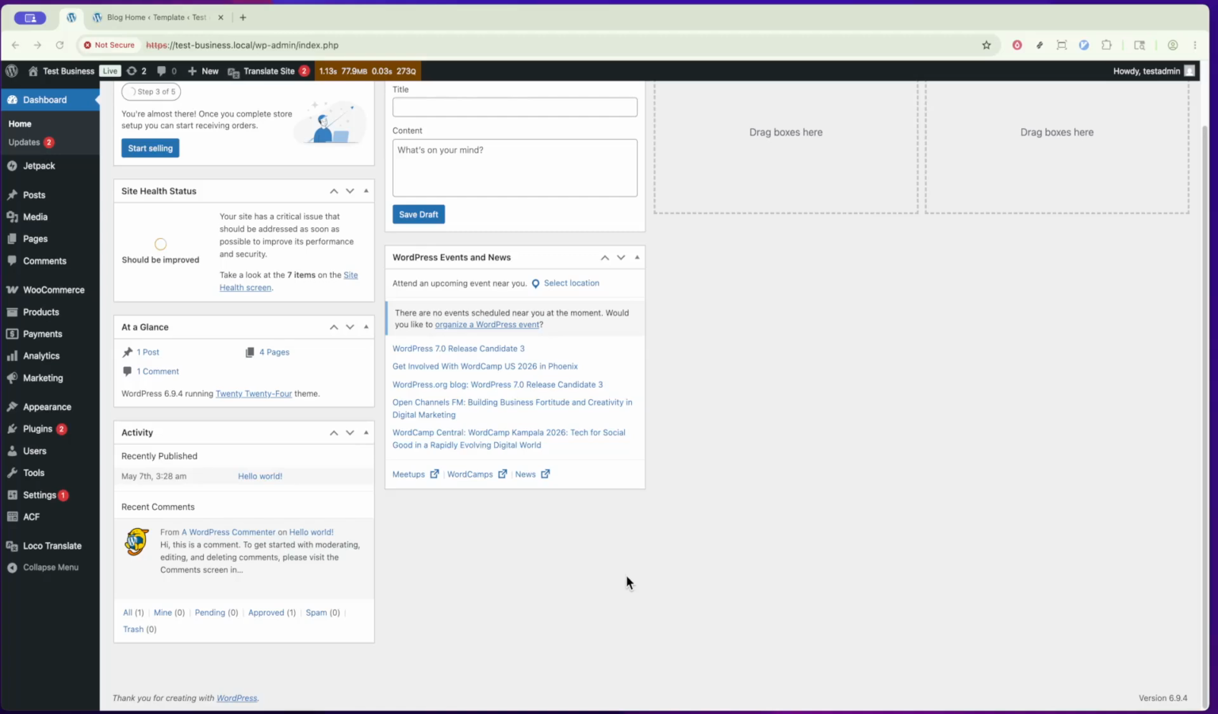Let's get started. First things first, you'll need to log in to your WordPress dashboard. This is the control center for your website, and it's where we'll make all the changes. Simply enter your credentials, and once logged in, you'll be taken to the WordPress admin area. This is where all the magic happens.